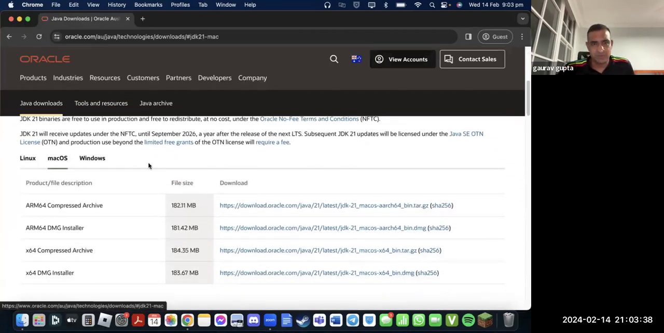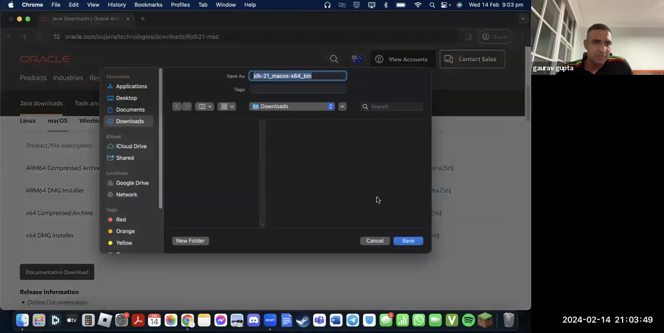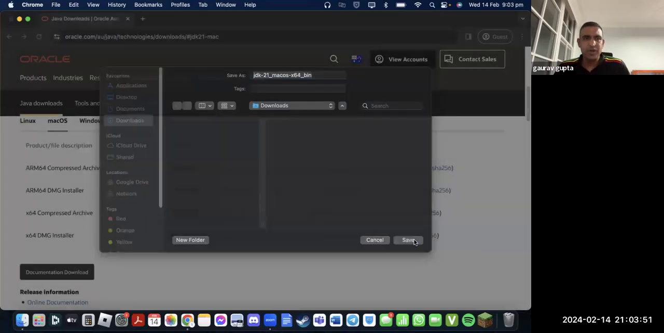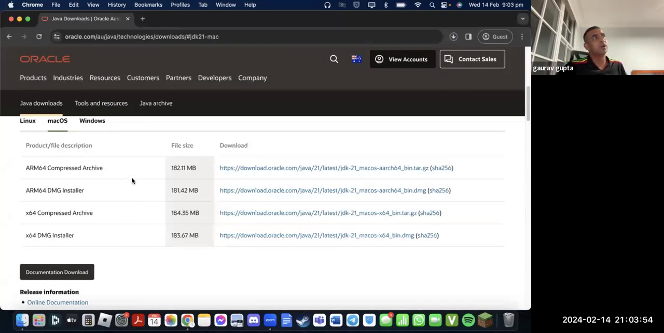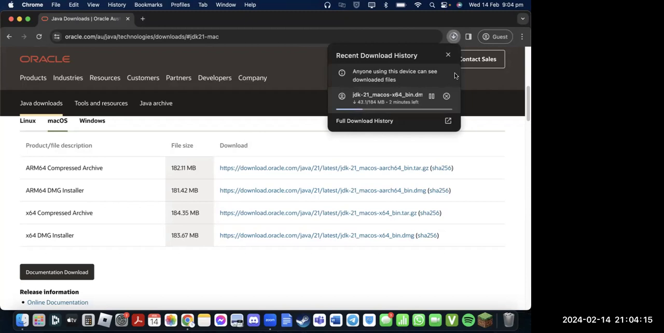The link that we want is for Mac OS, and I prefer the DMG installer because it contains the applications inside it. There are two of them: ARM and x64. ARM is Apple's proprietary processor, while x64 is Intel. So if you're using an Intel machine, use x64. If you're using the M1 or M2, is M3 out? I don't know. M1 or M2 chip, then it's ARM.